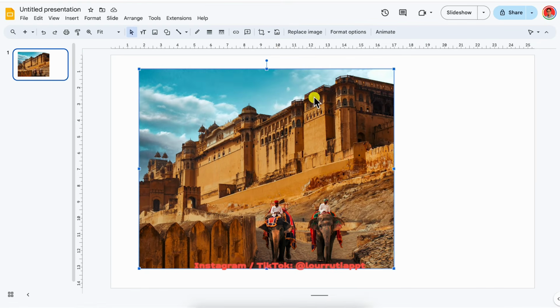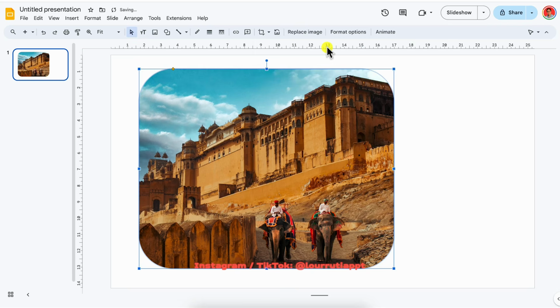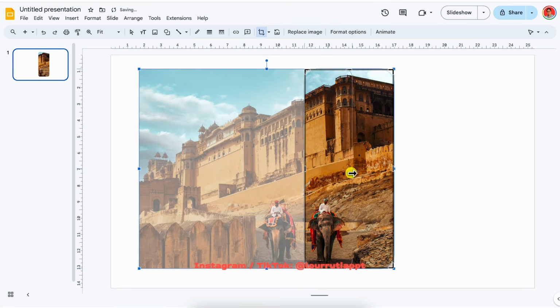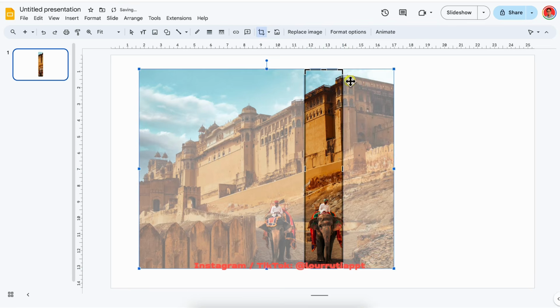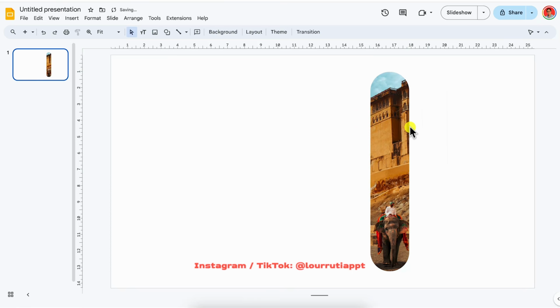Okay, so for the first one, we're just gonna insert an image and then go to the crop panel right here. And here you're gonna select any shape that you like. I'm just gonna select this rounded rectangle. Click on the crop button again and I'll just make it thinner like this using the markers on the left and right of the image. With the yellow dot here, you can round off the edges a little bit more and I'll just place it right here in this area.